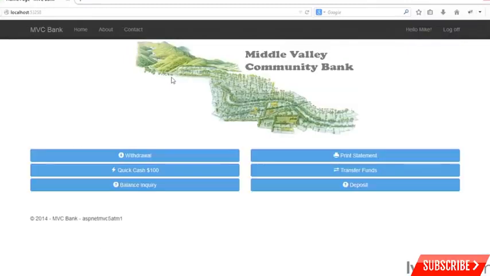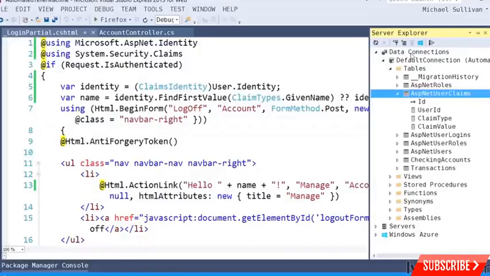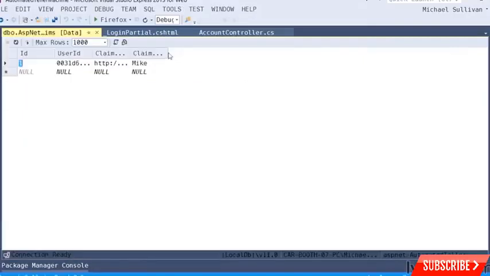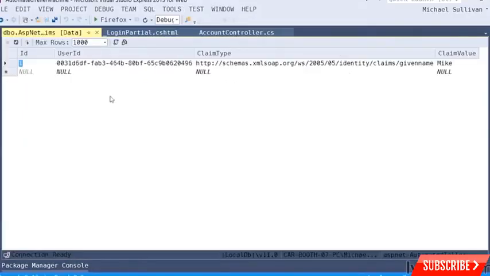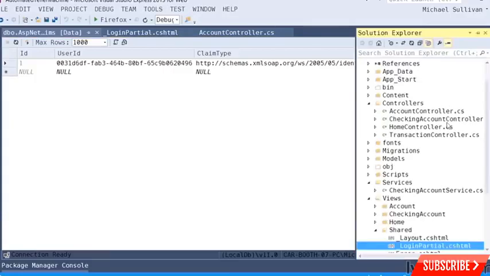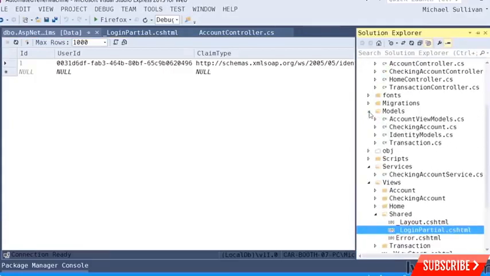And once we're registered, I now see hello Mike instead of my username or email. Let's take a look at the claims table. And there's our given name value for that user ID, which will be stored in the cookie each time it's generated. Another way of adding additional information to the identity object is by adding properties to the application user class.